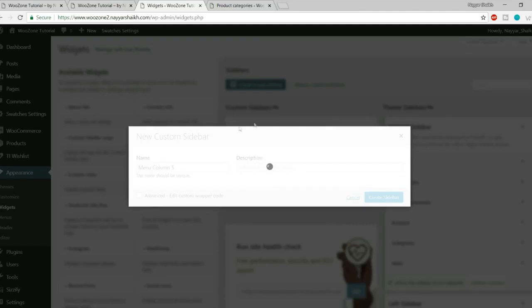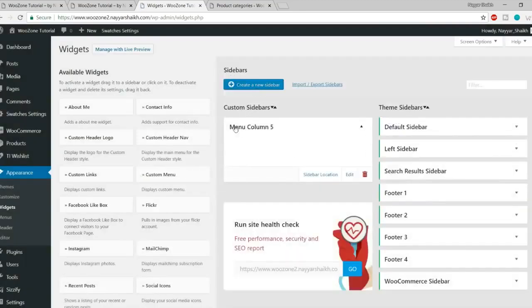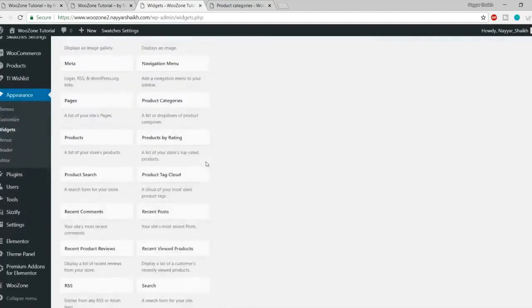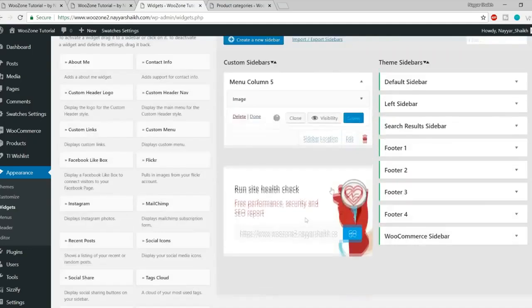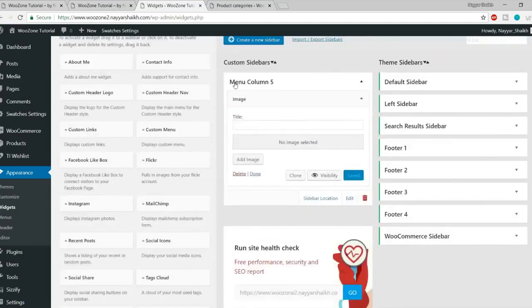Now sometimes this happens, it will just keep on loading forever and it will not redirect you anywhere. So if this happens with you, you can simply reload this page. Let me show you. Now as you can see, menu column 5 is selected and created. Now you have to bring the image widget under here. So let us search for image widget. Here it is, image. Select this, make sure menu column or whatever you have created is selected. Click on add widget.